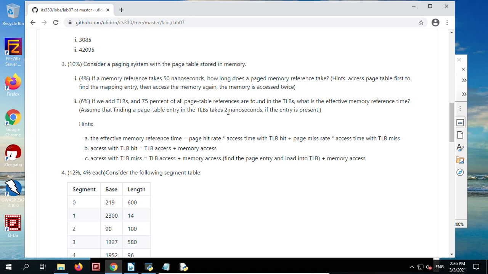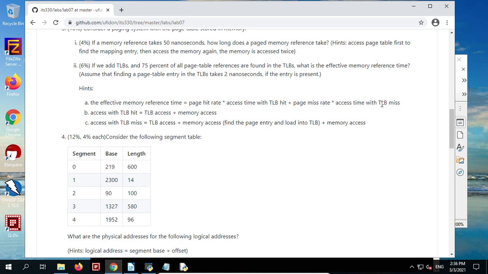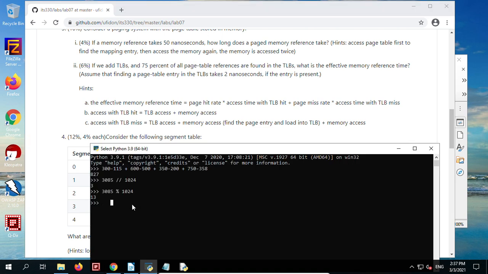With the entry found in memory, we then access the memory again, as we already know from equation one, which needs 100 nanoseconds plus the 2 nanoseconds, so 102 nanoseconds for the access time with a TLB miss. Access with a TLB hit is the TLB access time plus the memory access time. For the TLB miss, first we access the TLB but miss, then we find the page entry through memory access and load it into the TLB. Then with the page entry, we access the memory again. So with this formula you can calculate quite easily.